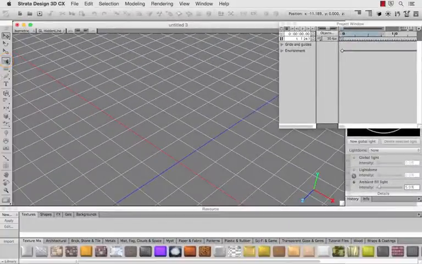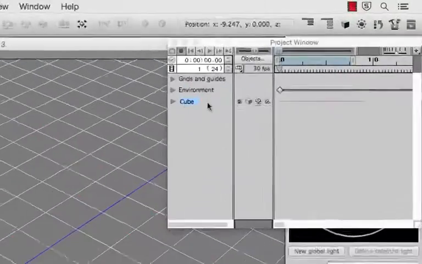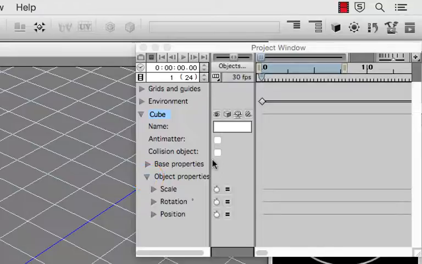We'll start by animating a simple cube. First, we'll focus on animating its transformations, the position, rotation, and scale of the object. To do this, we'll first need to turn on keyframing for these features. I'll open the cube in the project window to get access to the Object Properties area. This is where you'll find the timeline controls for transformations.